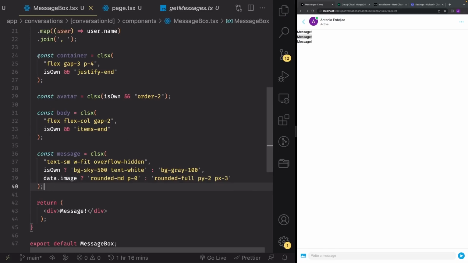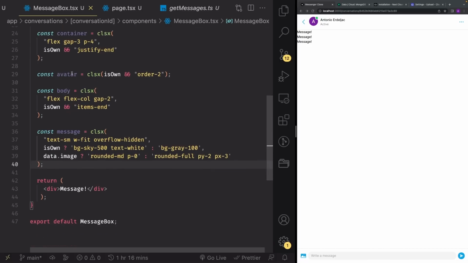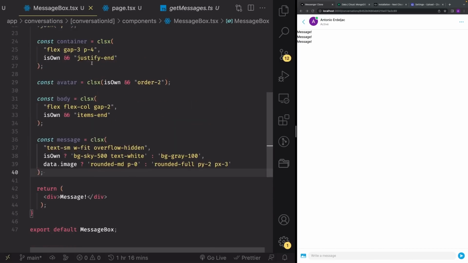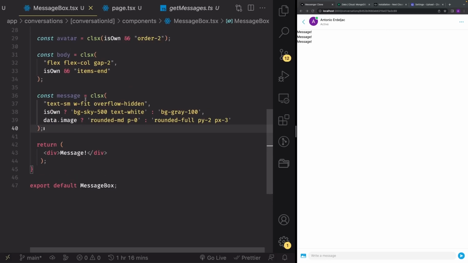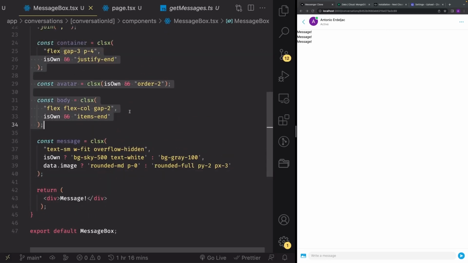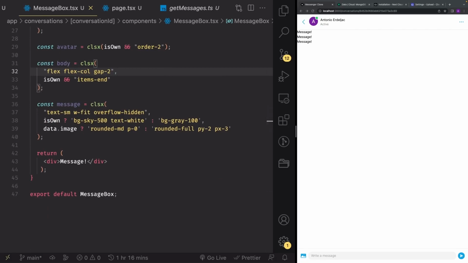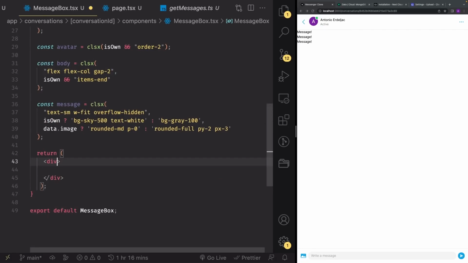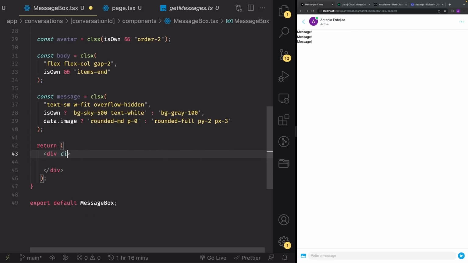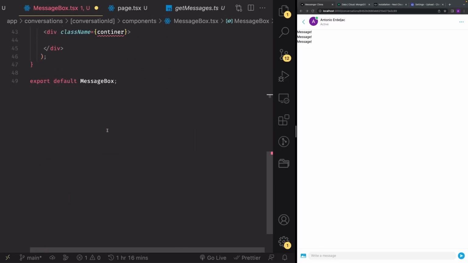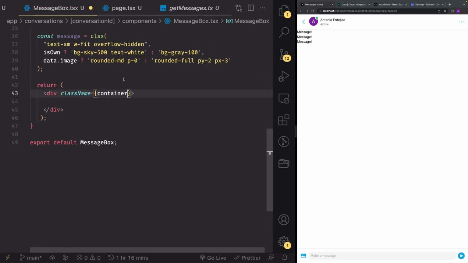Perfect. So we have prepared all of these dynamic classes. I think it's cleaner to keep them in variables since there are so many dynamic ones. Usually we only have one or two, but almost every single one here is dynamic. Great. So let's go right here, and instead of displaying message here in this first div, we're going to give it a className, and we're just going to assign container like this. So just this container here like that.